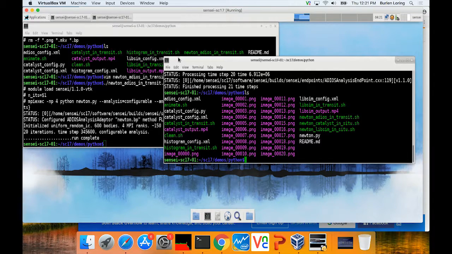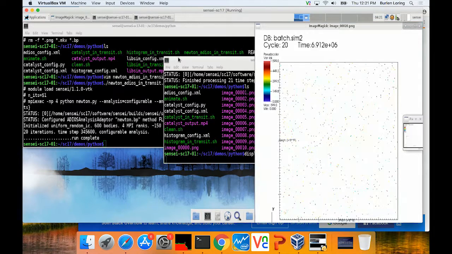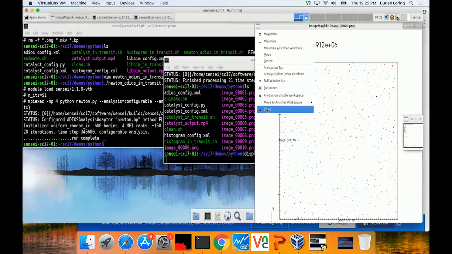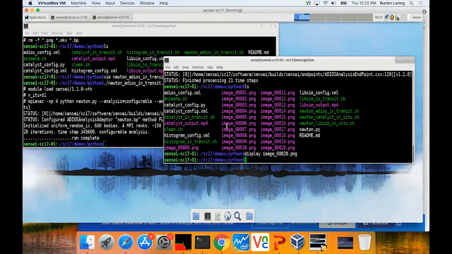So let's see. Now, after that run, I have 20 new images. Let's just take a quick look at one of them. Let's look at the 20th. And I've got basically points for all the bodies. If I were to animate these, you'd start to see these moving. I'm just going to call that good for the sake of time.